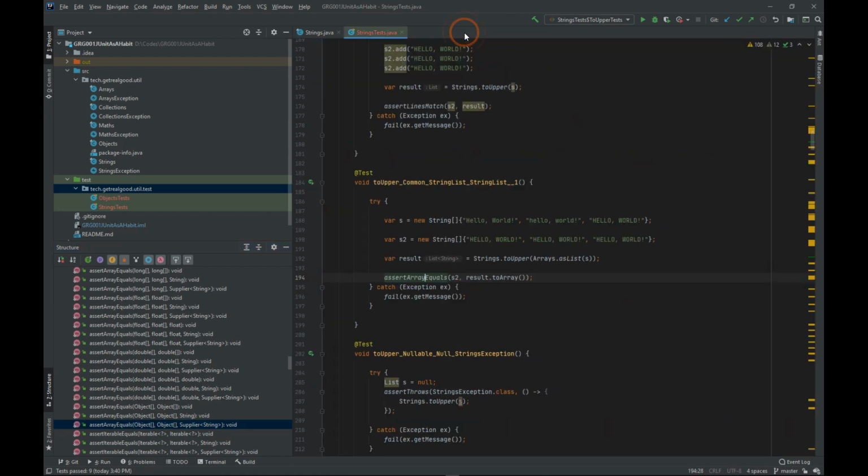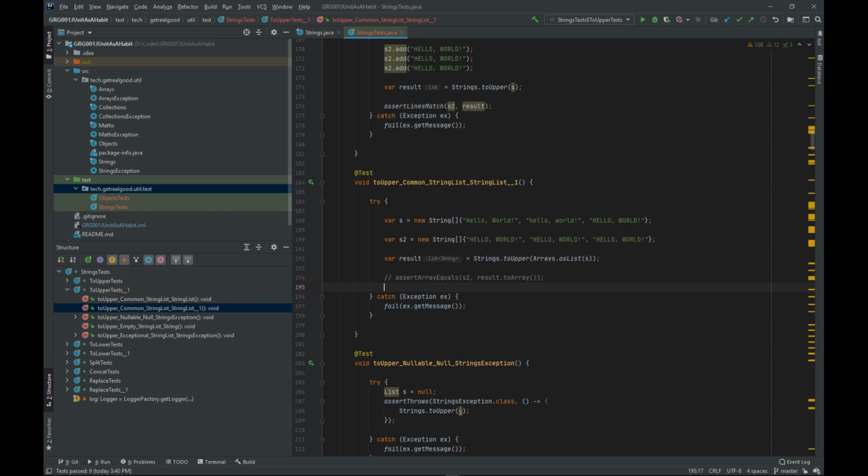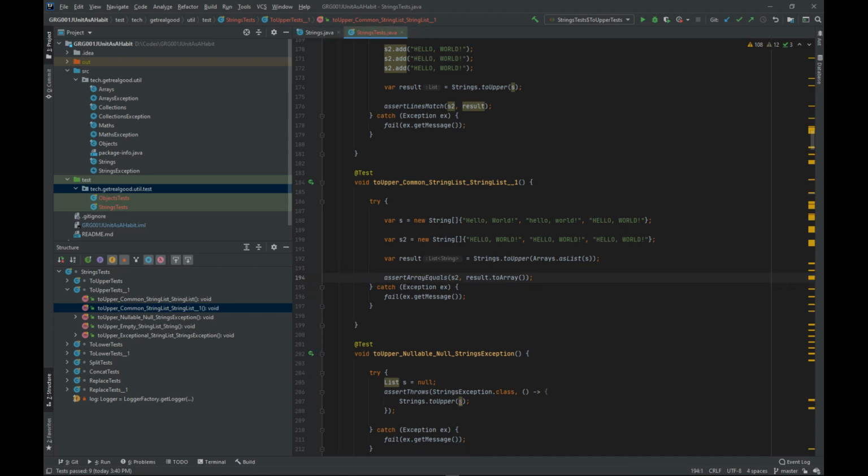Alright, let us go back to strings.tests. Let us retype so that we memorize in a tactile sense what we need to memorize. So far we have covered assert lines match assertion method and assert array equals assertion method.